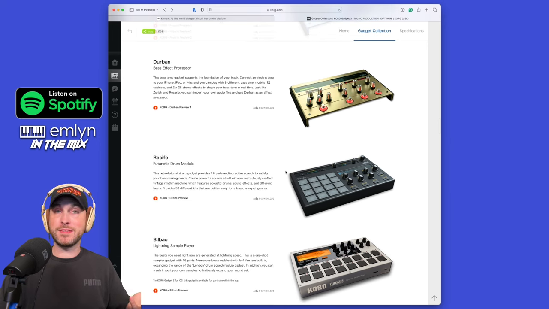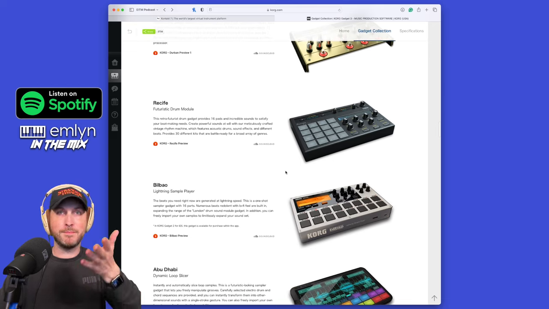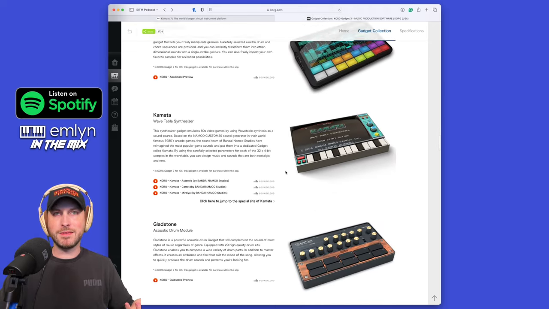Bass effects processors. You got processors on boards and effects on boards. You do have a sampler, of course. You got more drum modules. Man, the list goes on.